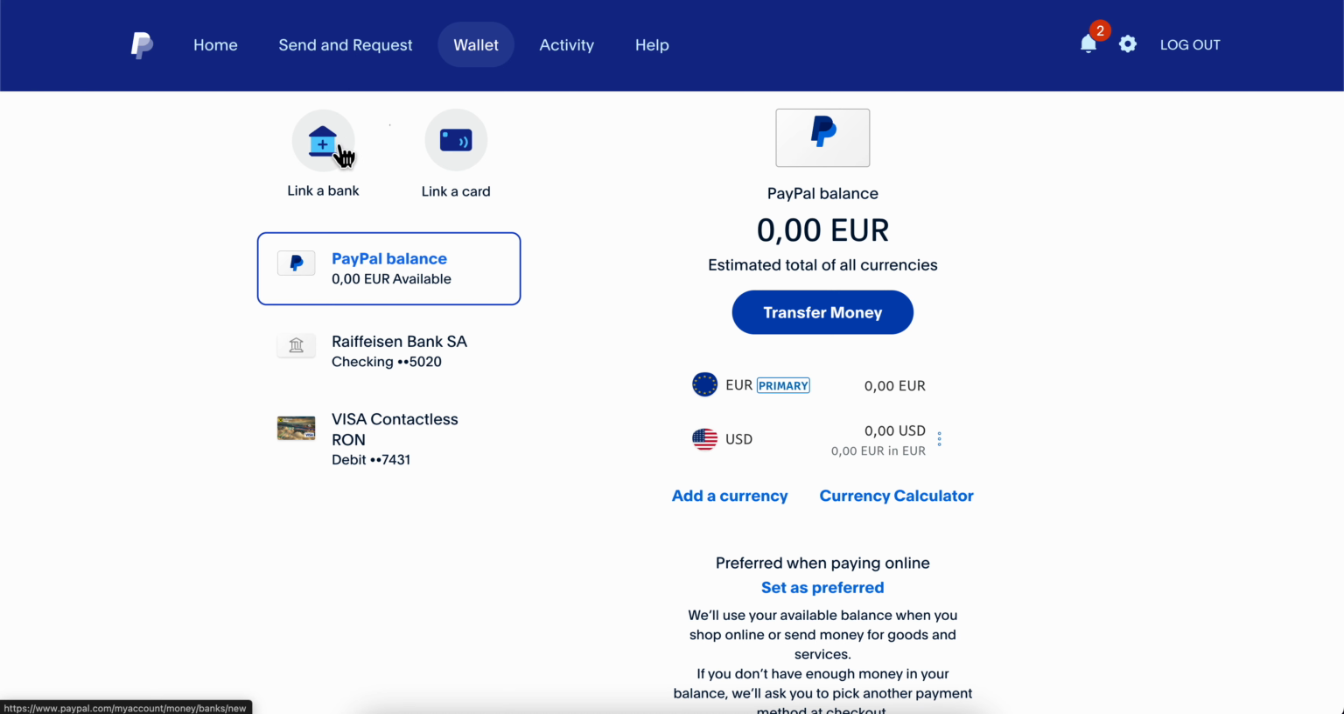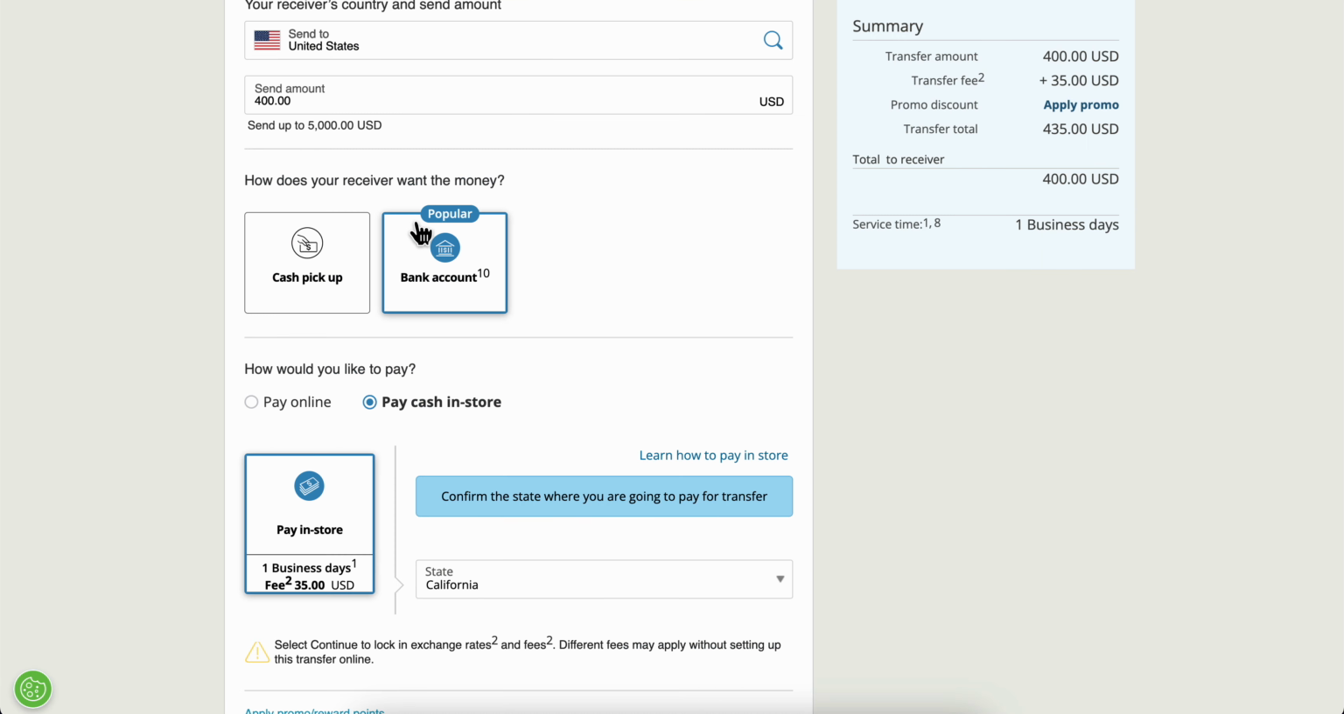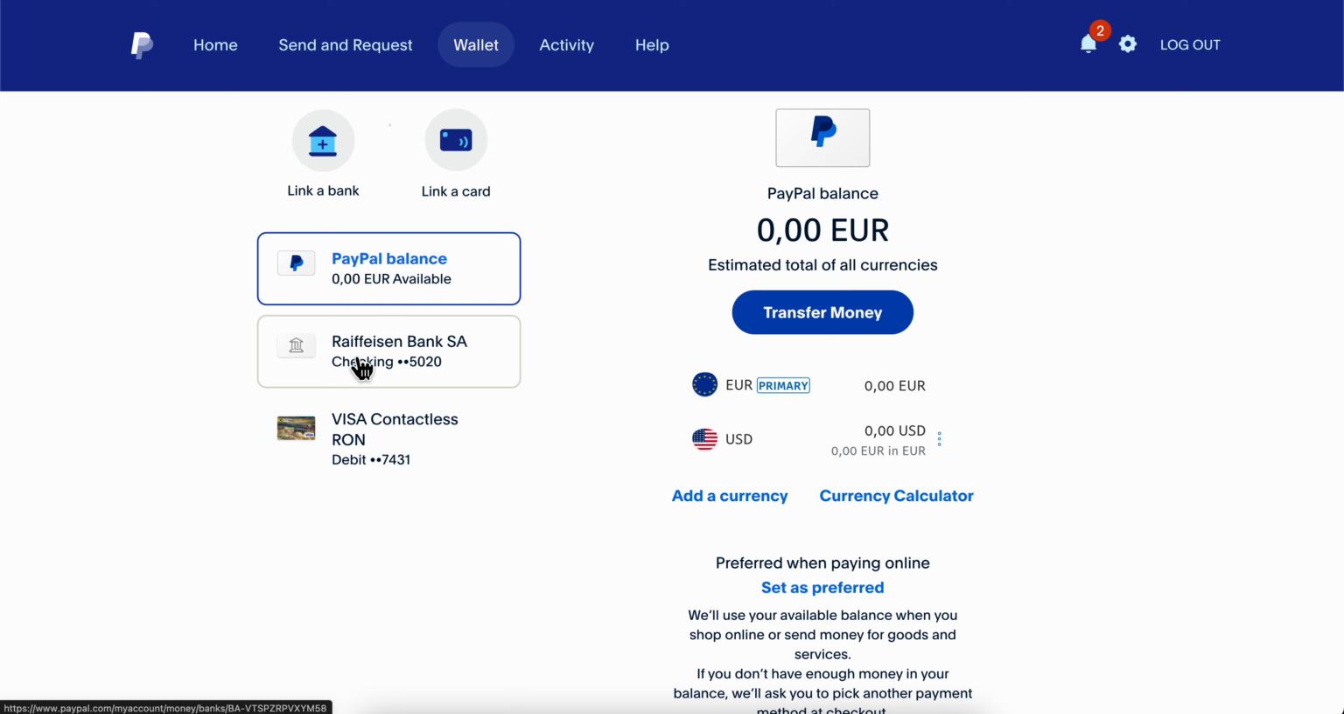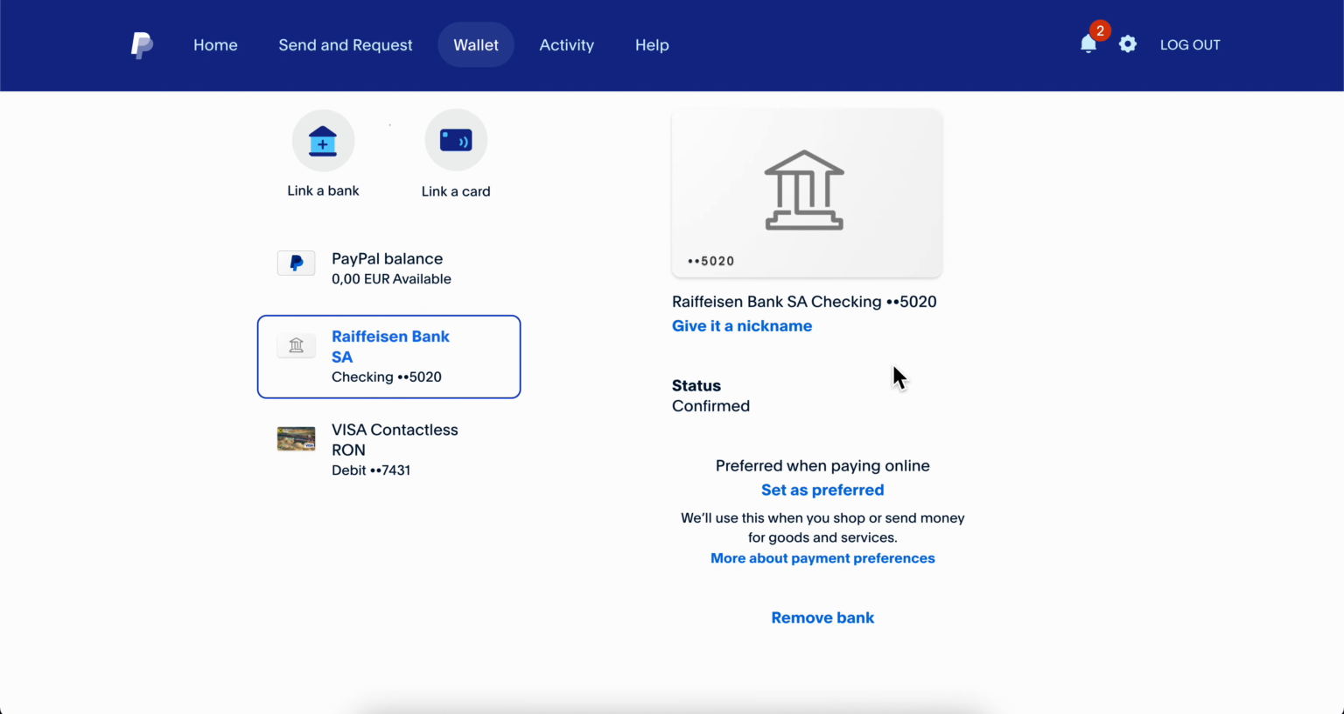Now the next step is to go to PayPal and then go to wallet and then simply click on link a bank and then you're gonna have to link that bank account. Now after you link that bank account, it's gonna look something like this. Simply click on set as preferred and basically that's all you have to do. As you can see, they're gonna use this when you shop or send money.